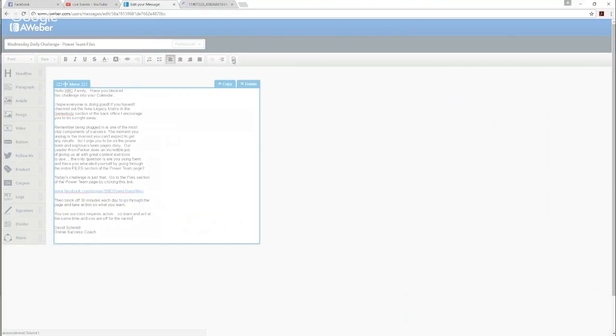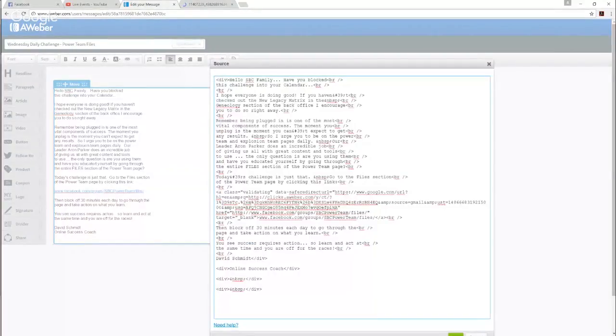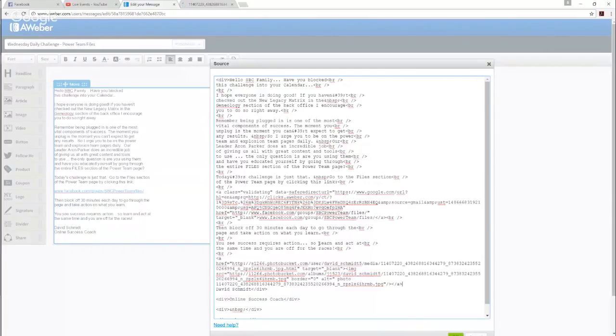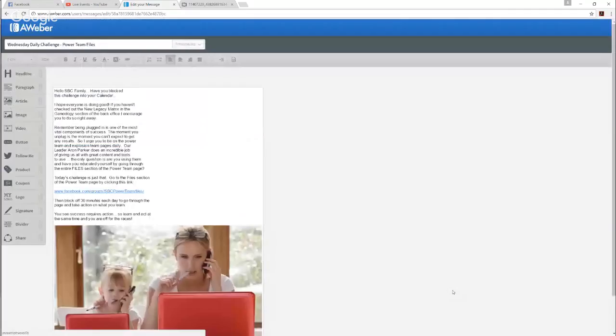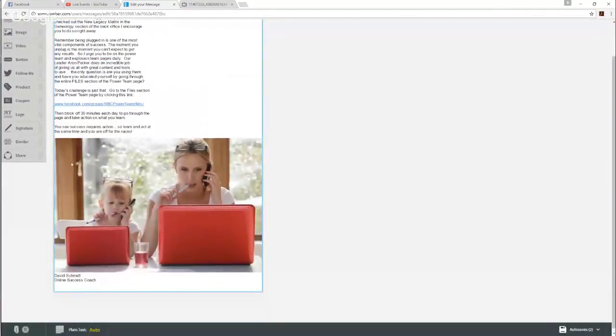Click source code. It looks like a whole bunch of mumbo jumbo, but I just try and find my name right down there at the bottom. Hit enter and make a space for what I just copied. I just go Control V, paste it in there, and hit OK. And there you go. There's your picture. Now obviously the picture is way too big, so I can help you with that too.